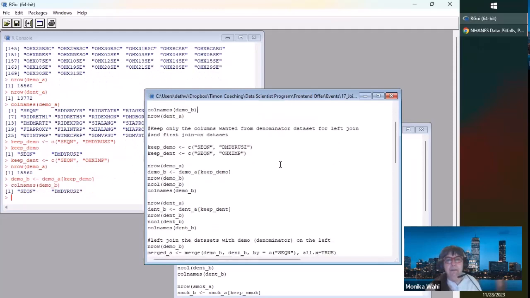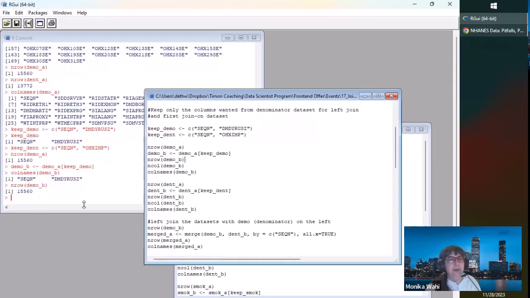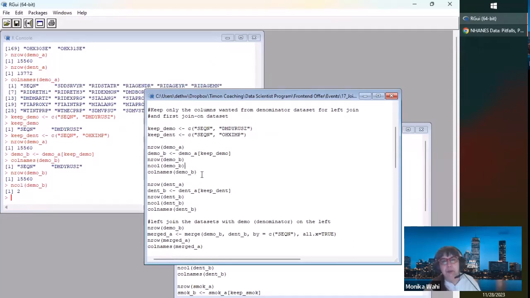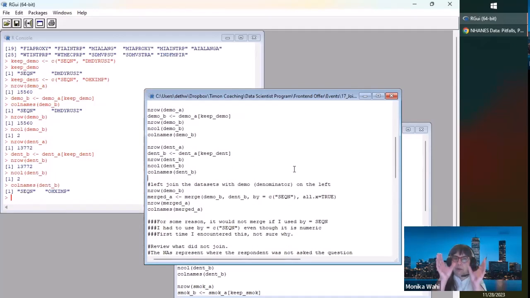Ta-da. Okay. And then what I like to do is an nrow of demo B, because why? We didn't want to drop anything here. I mean, we shouldn't have dropped anything here. And then here's number of columns, ncol. So we see there's two, and oh, I put the column names down here. Okay, so we're going to do the same thing with dent A. I'll just run it and see here. We just got these two. Okay, so now we have two skinny databases or data frames. One is shorter than the other, like dent B is shorter than the other.